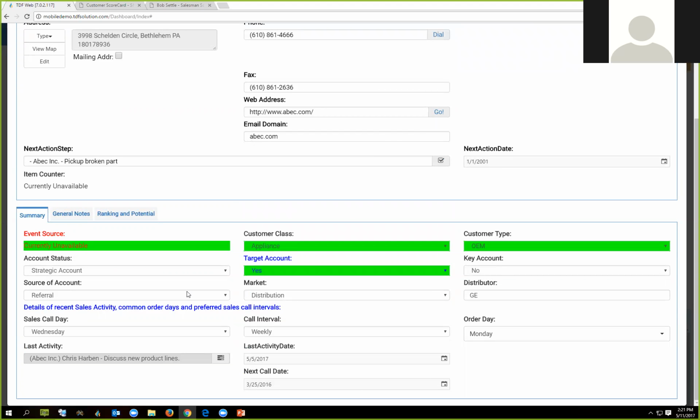So what customer class is it? What customer type? Are they a target account? You've got information for their weekly calls. So sales days Wednesday, we go there weekly. Next appointment, unfortunately, I didn't update it, but the next appointment was in March, so apparently I missed that. But the information's available to you right there on the account.